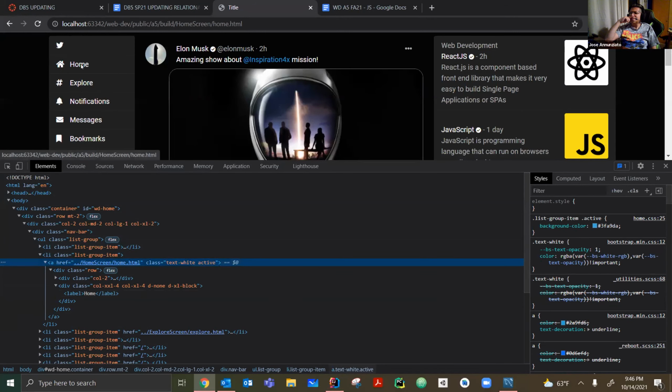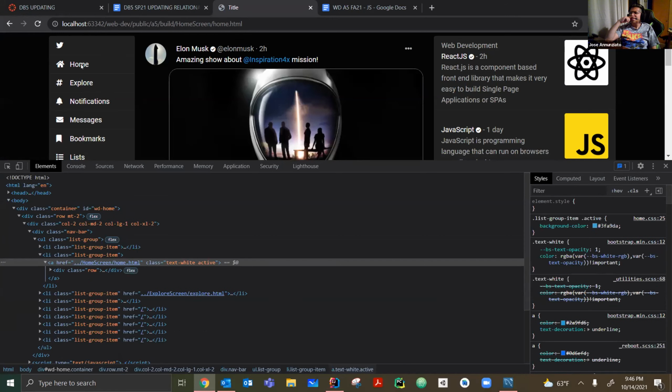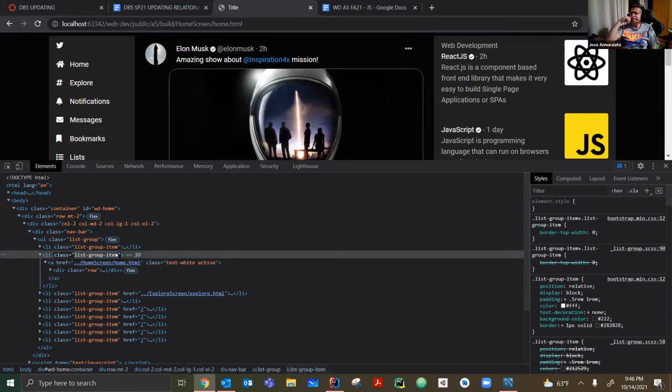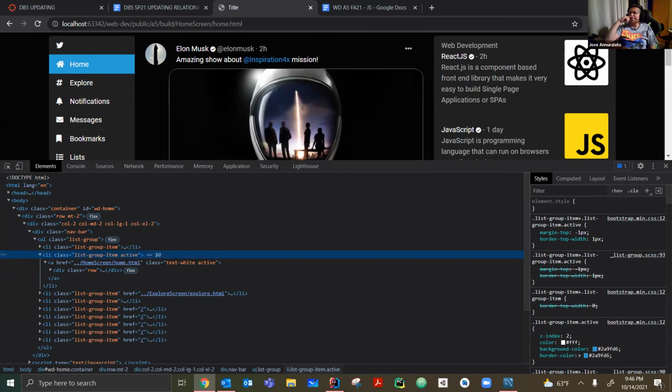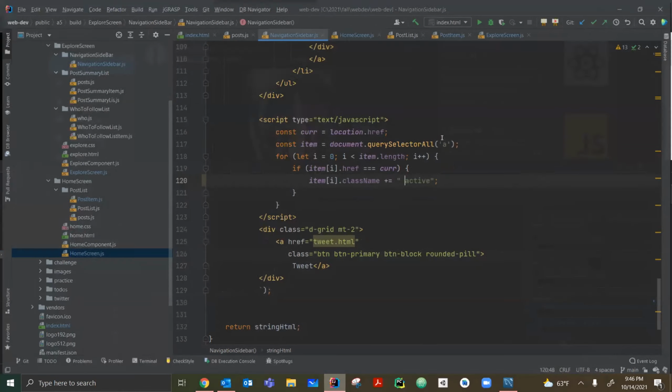So that's not right. Maybe try putting it on the LI. Go to the LI and double click on the list group item. Put a space, active. Enter. Yeah, that's okay. So you want to apply it not on the hyperlink, you want to apply it on the LI. On the LI. Yeah.